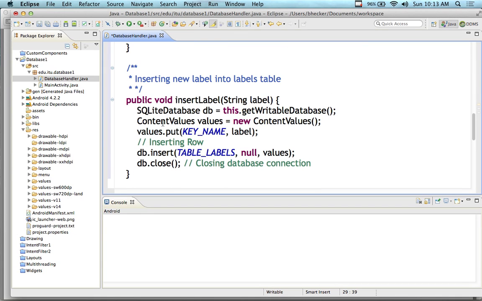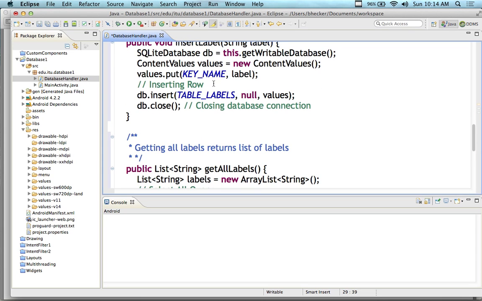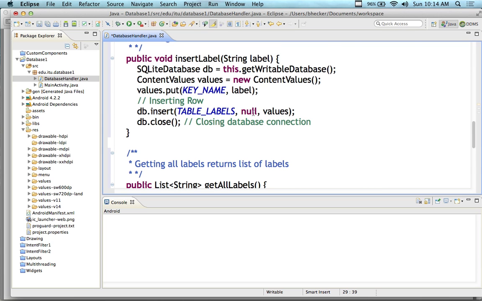And what we're going to do is set the content values. Remember the content values. And we're going to put values.put. What are we going to put in here? The key name and the label. The key name is going to have the label that we sent it, and the label is coming from the parameter call. And then we're going to db.insert the content labels, null, values. For the labels, we're going to put the values in here. And then we're going to close it. db.close.